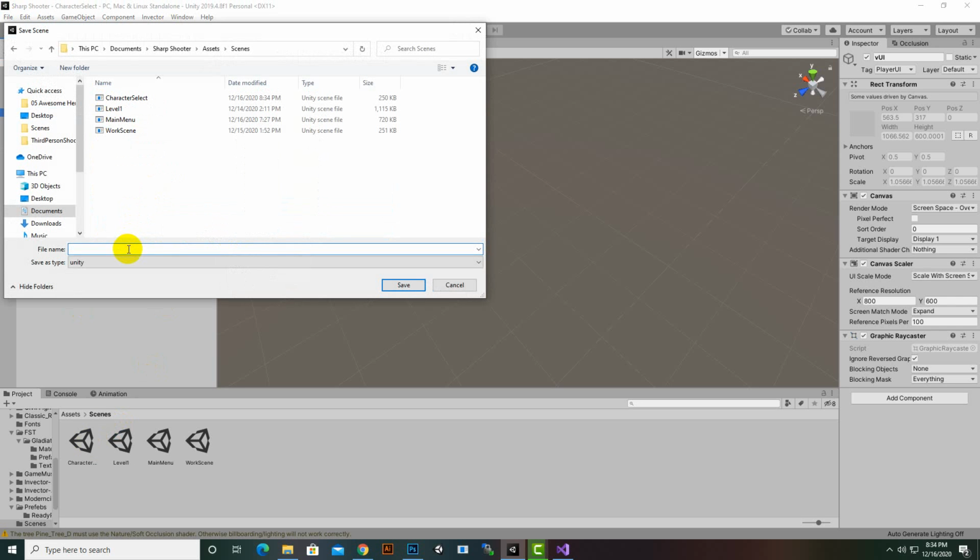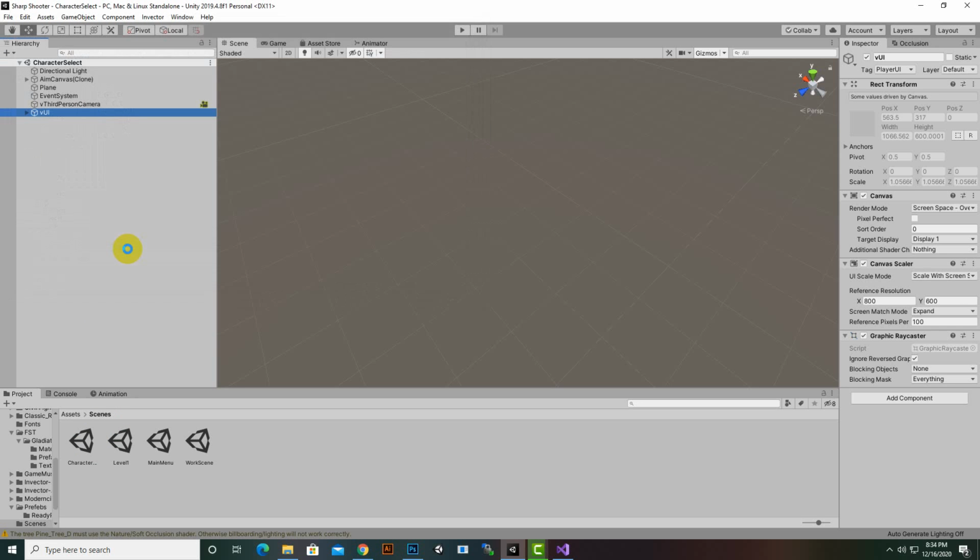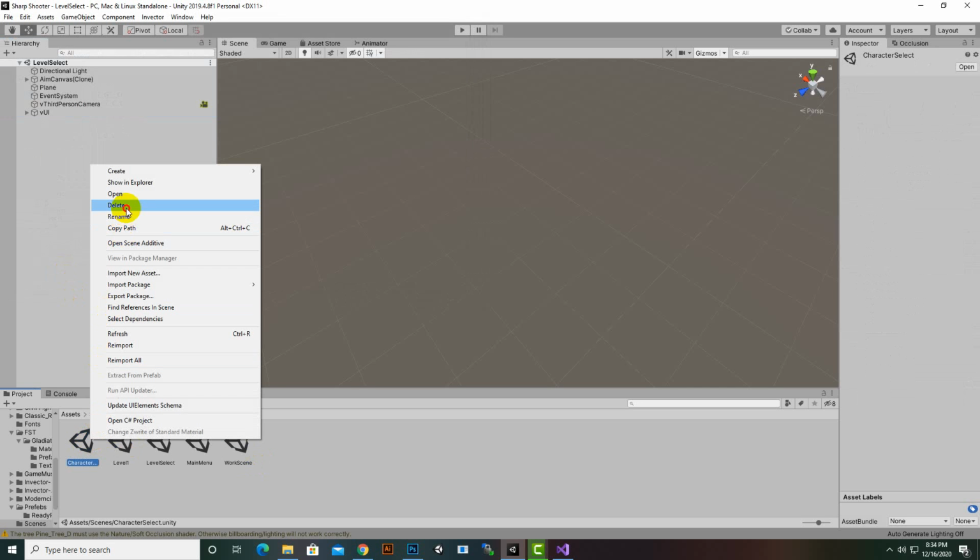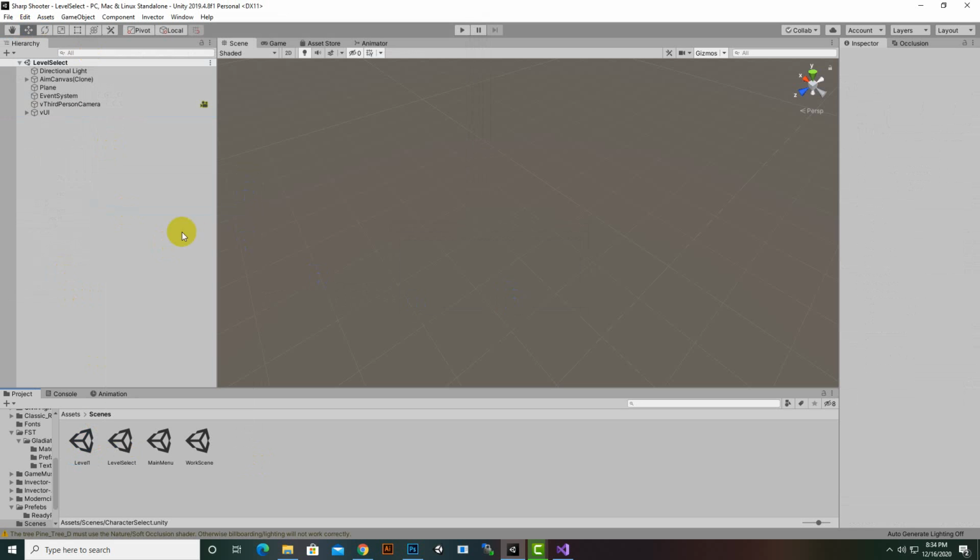So, level select scene, and here we will select the levels. I will just delete the character select scene, and we are in the level select scene. We want to open this scene when we click on start at our main menu. Okay, so in this scene we will create a little environment.